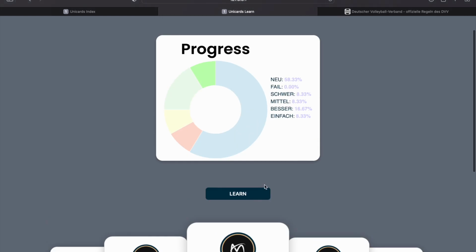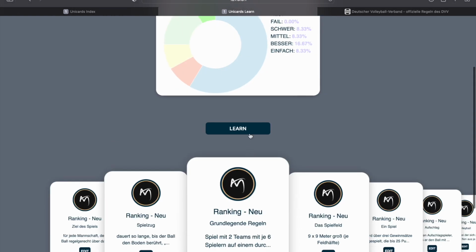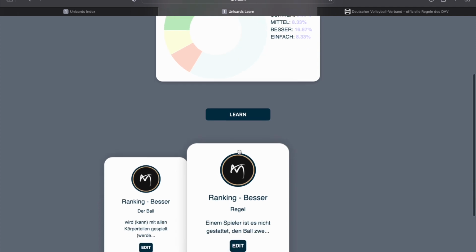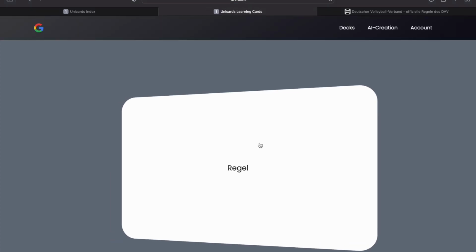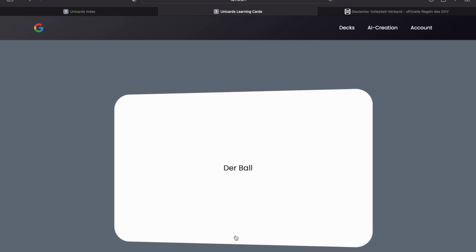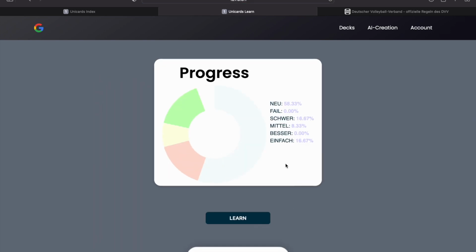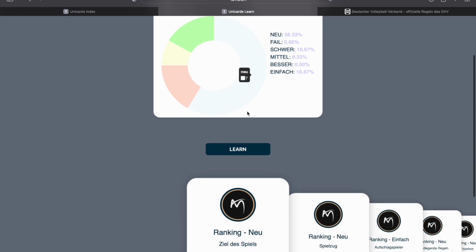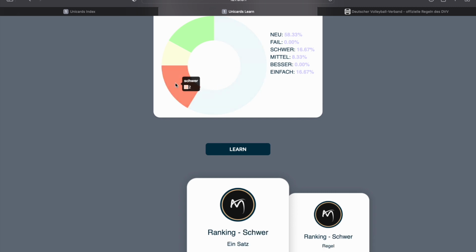For example, I just want to learn the new ones, I click on new and just press learn. I only want to learn the good ones, the better ones. You can click here and we see probably only 2 cards now. We're going back, and now you can see the good ranking is gone, one went to middle and one went to easy. So you can adjust what you want to learn.